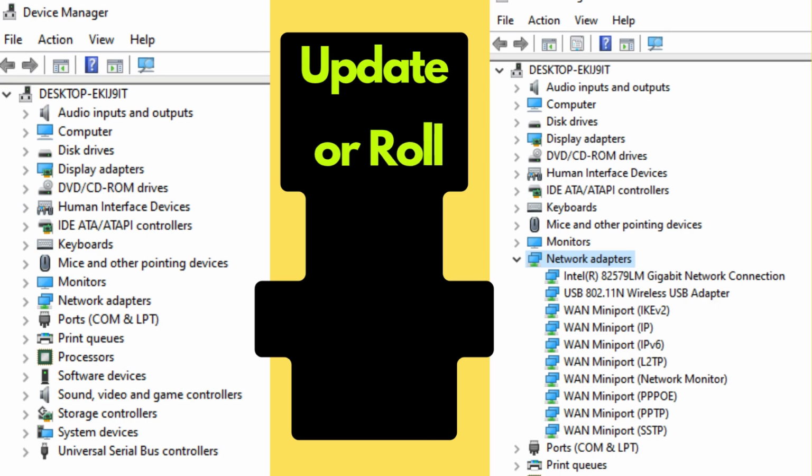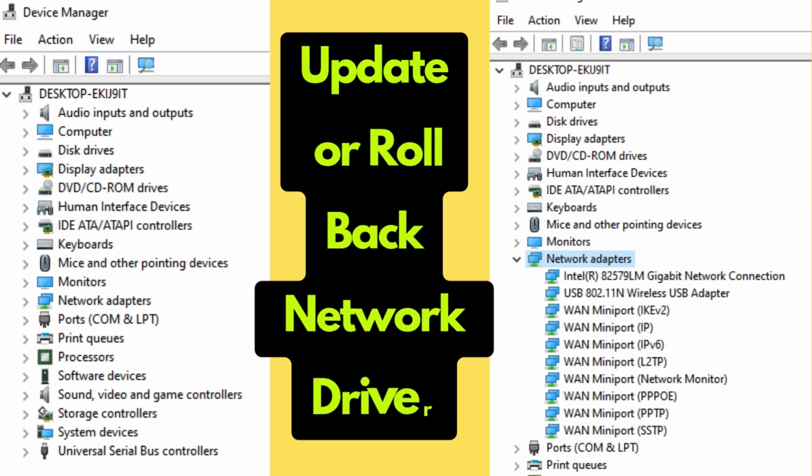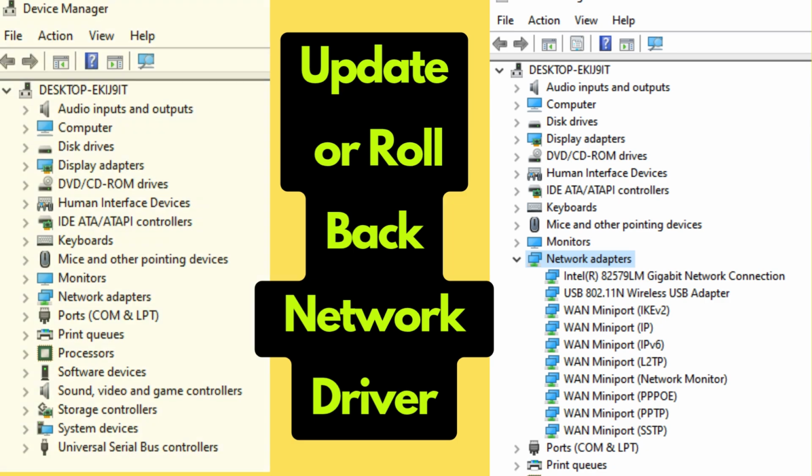Update or roll back network driver. A recent update or outdated driver could be the problem. Go to Device Manager, Network Adapters, Update Driver. If the issue began after a driver update, try rolling it back instead. Tools like Intel Driver and Support Assistant, Driver Booster, or Windows Update can help with the latest certified drivers.